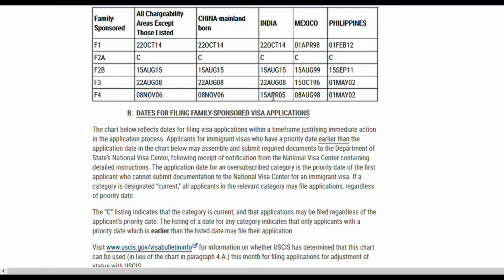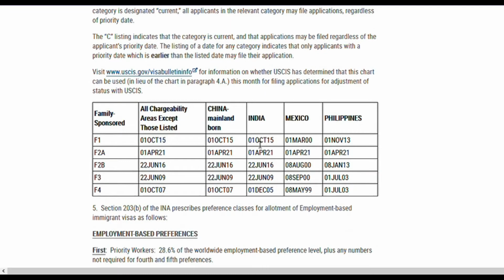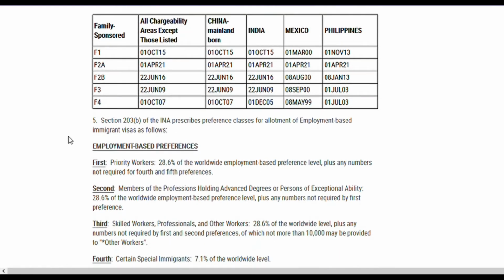Let's look at dates for filing for family-sponsored visa applicants. Again, this table is for those who are applying from outside of the United States. For example, in the F3 category, anyone from any country except Mexico and the Philippines is able to begin applying for their DS-260 via their local NBC if their priority date is listed as before June 22nd, 2009. However, if they are from the Philippines, for example, their priority date has to be listed as 1st of July, 2003.